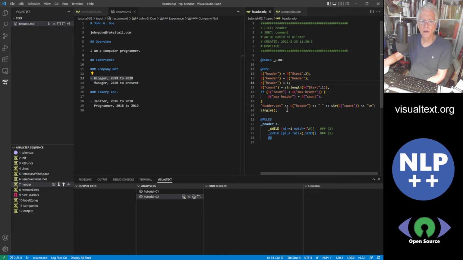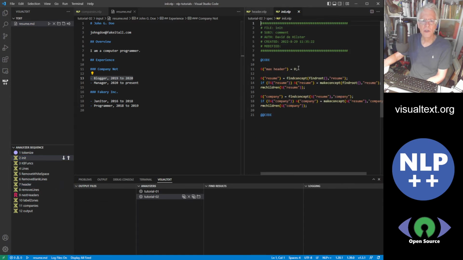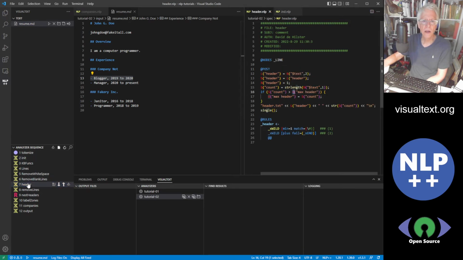The last variable we're going to look at is the G variable, and that's a global. G is global. If you set it, it's available in all the passes over here. So if we look at the init, you're going to see that we have a max header, and that max header is a global variable. If we go back to header, you can see that if there's a max header, when we see this, the number of pound signs, if the number of pound signs is greater in this than the max header, then we set the max header to the count.